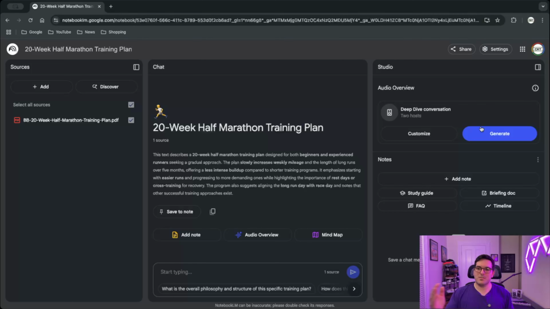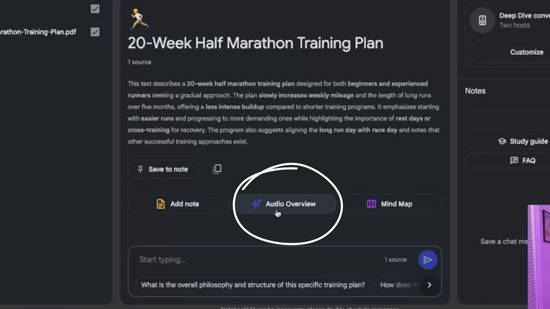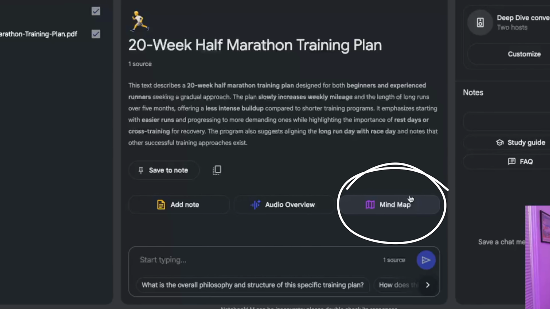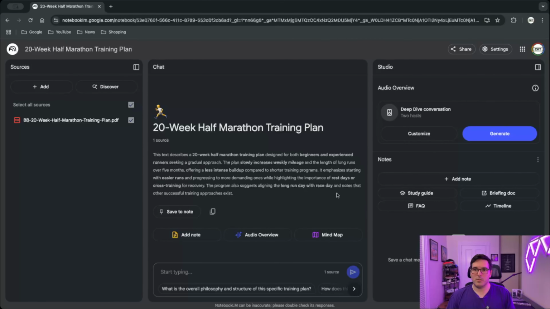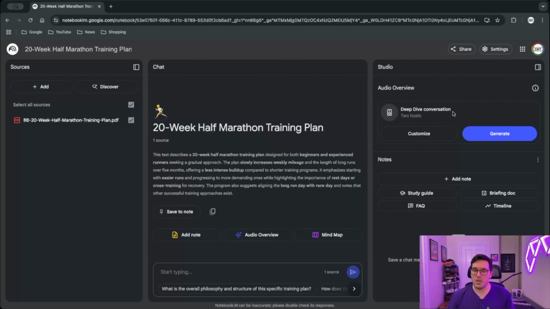So after I put my information or raw data into NotebookLM, it gives me a couple options. I can add a custom note, I can change the audio delivery, or I can use a mind map. And we'll go into all of those afterwards. But what I want to go into first is this deep dive conversation with two hosts. This will create a podcast and it will sound like two people having an intimate conversation with one another.